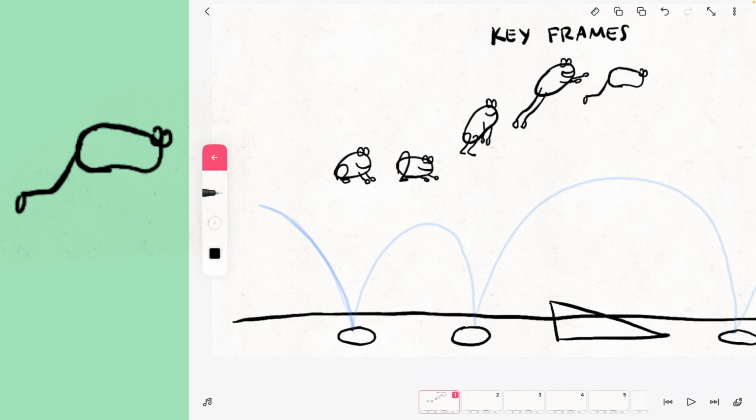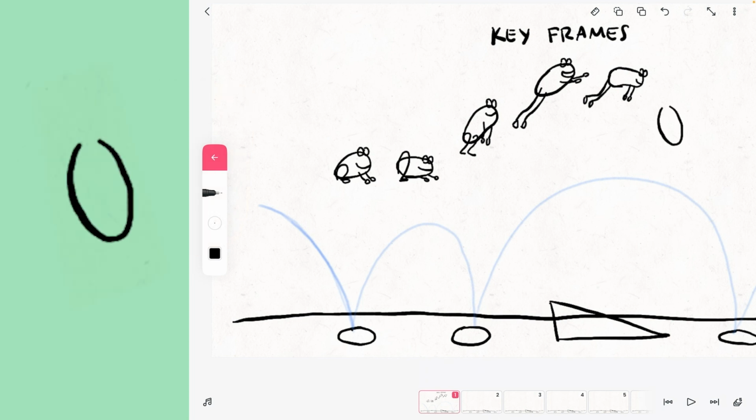And the frog's legs are falling. All right, now let's draw a stretch with the frog falling. And he has his hands out to catch his landing. Okay, so we have 1, 2, 3, 4, 5, 6 key poses so far.